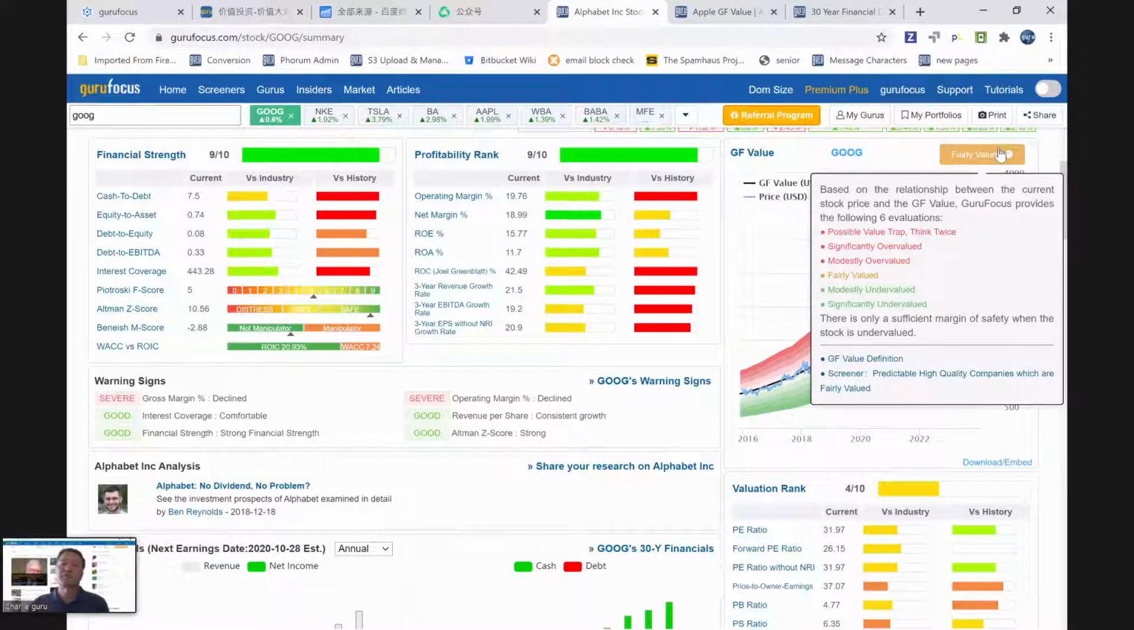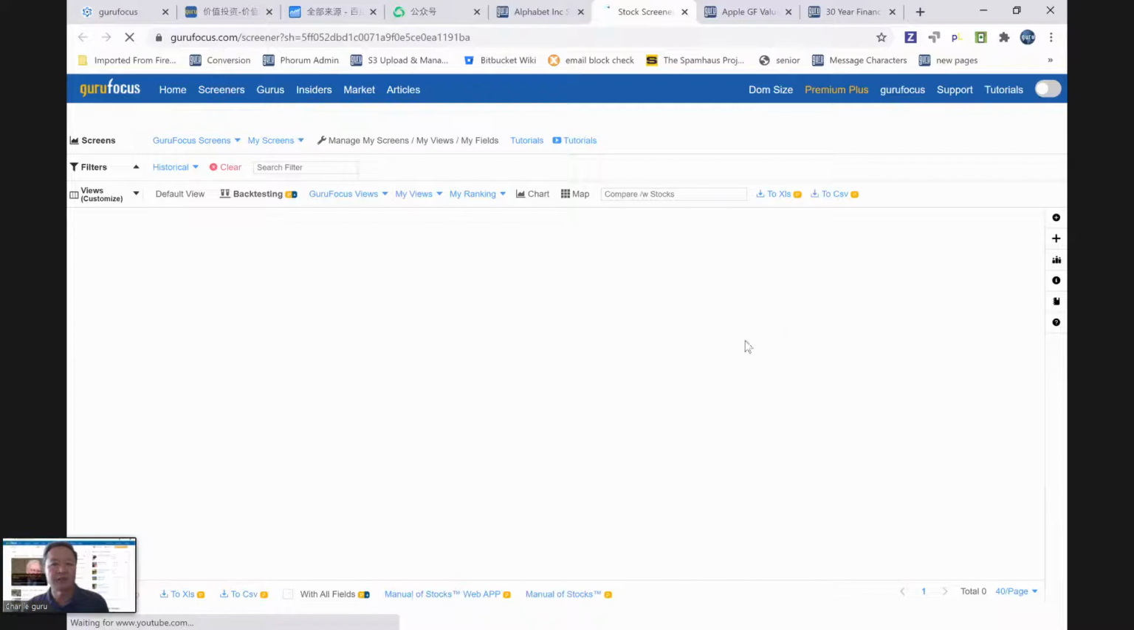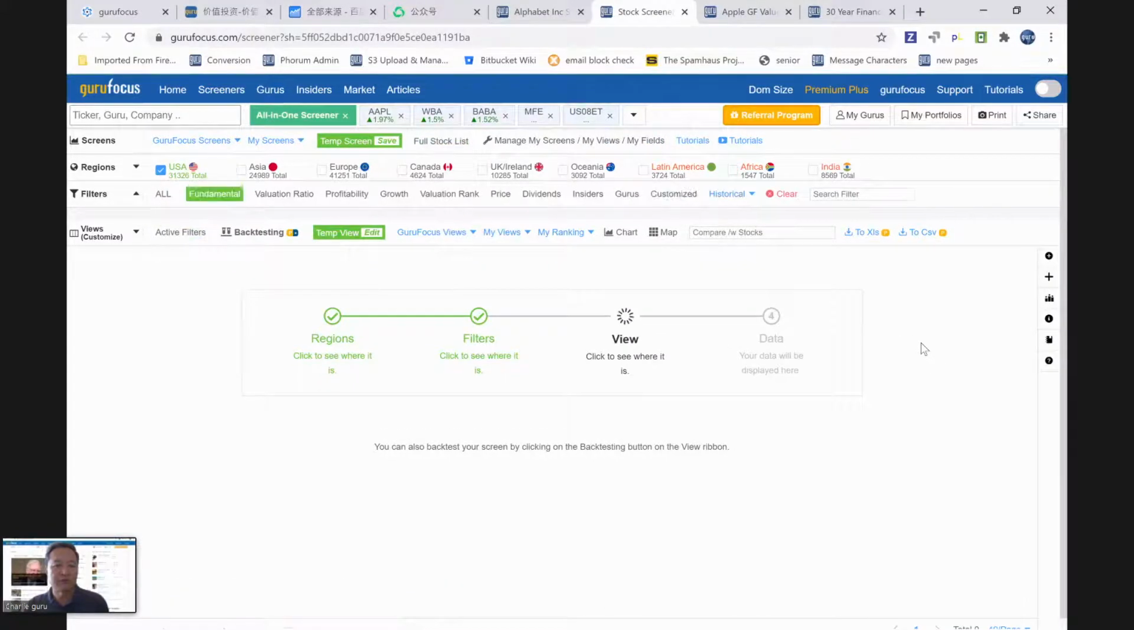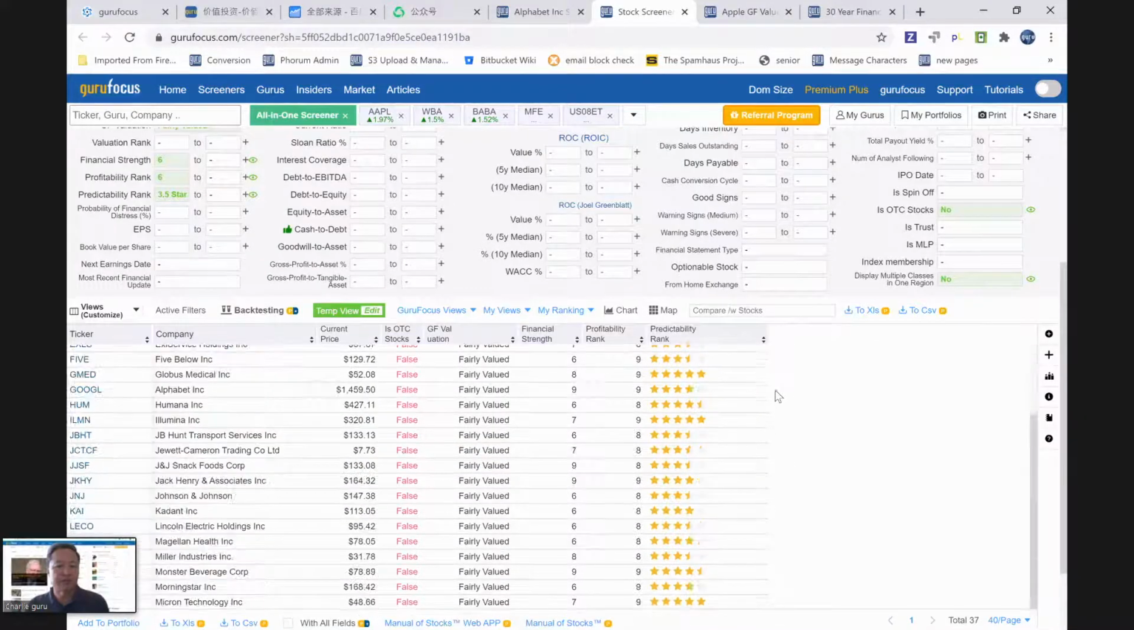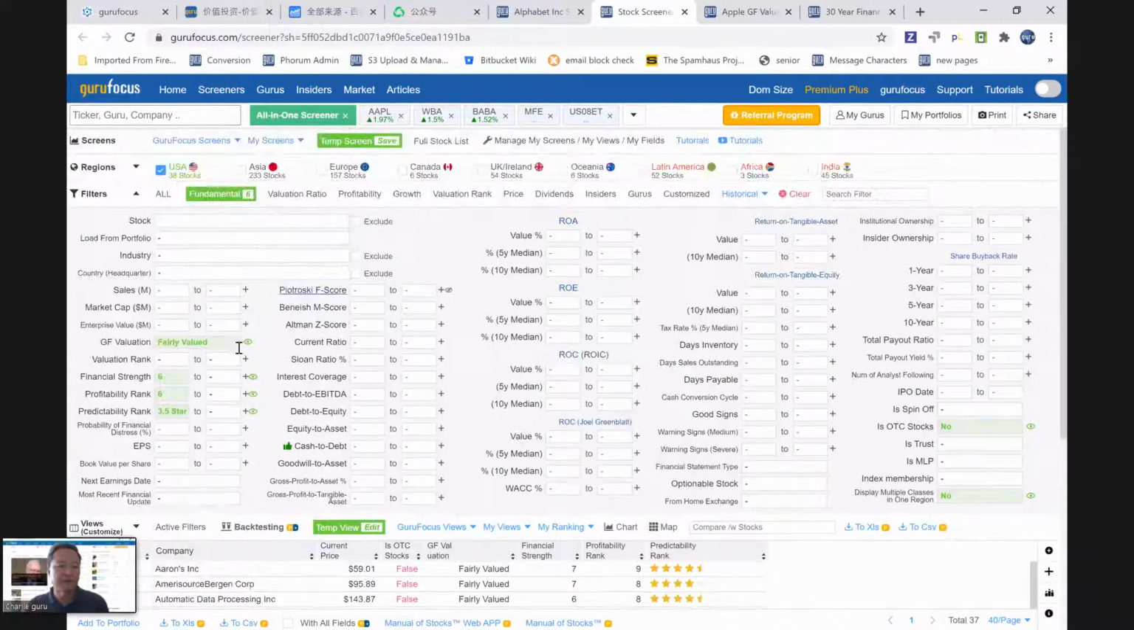Of course, one question is that when you have this, is there a way to screen the stocks which are fair valued or undervalued? Actually, yes, we have a link here. It says predictable high quality companies which are fair valued. Just click on that, and it will bring you to the all-in-one screener page. And the filters are already set.